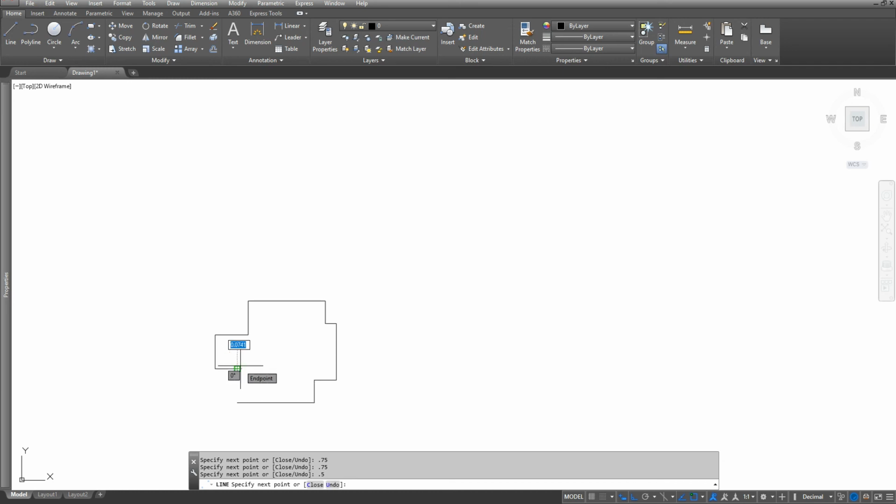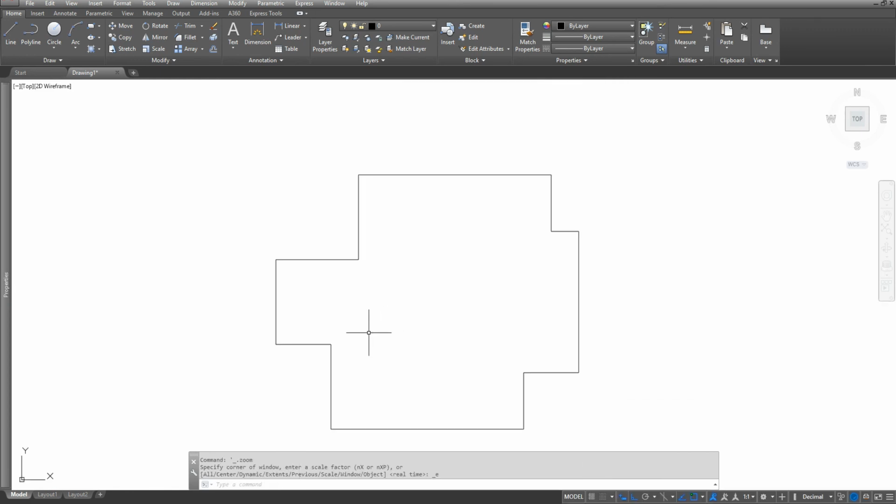And now I can use that close function. So I'm just going to type in C, enter. Or you can select close on your command line. What I'm going to do next is just zoom in to the extent of this one. So I'm just going to double click the middle mouse wheel. And now I can zoom in and see that shape.